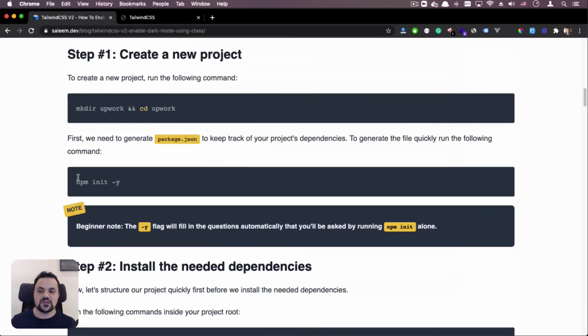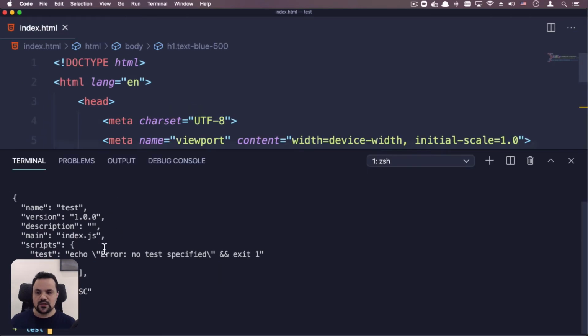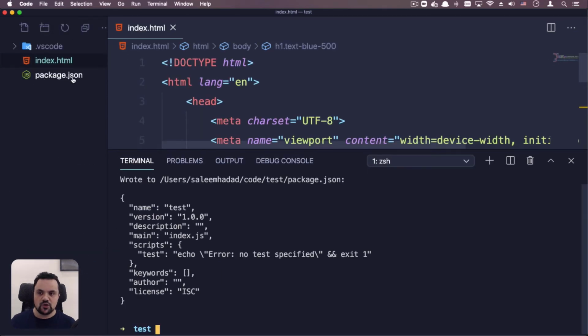So you can just follow the steps very quickly and you can create the project and install Tailwind CSS. The first step, as we said, is to generate the package.json. You can do that using npm init -y. So I'm going to open the terminal inside VS Code, and inside the test folder, I will run this command, npm init -y. This will generate a file called package.json.